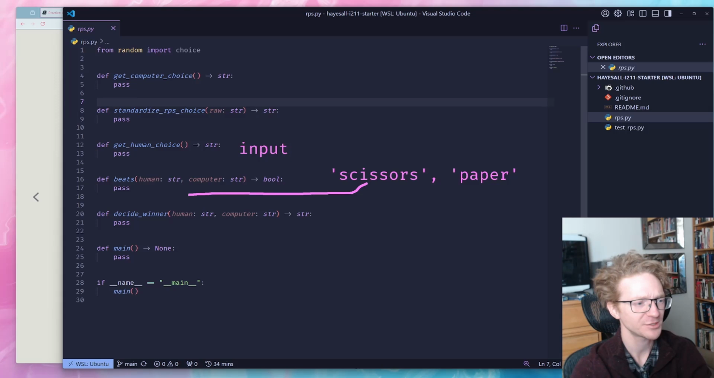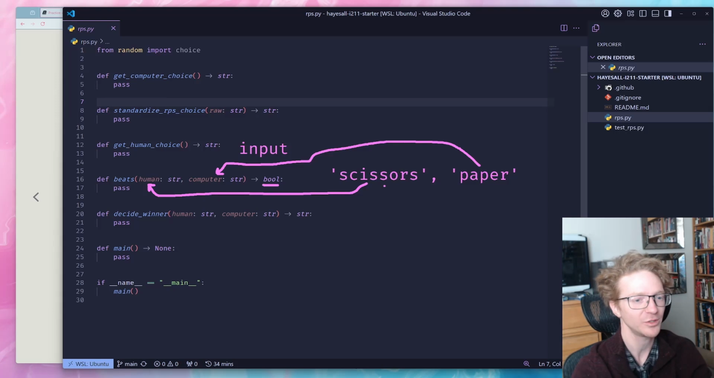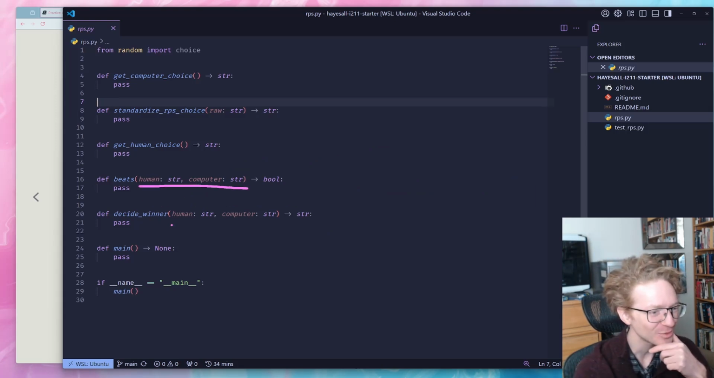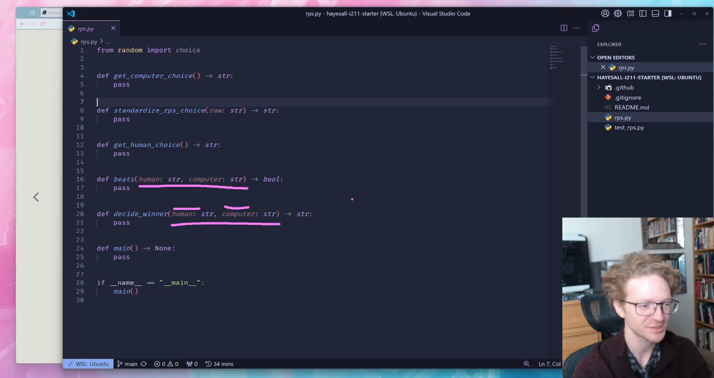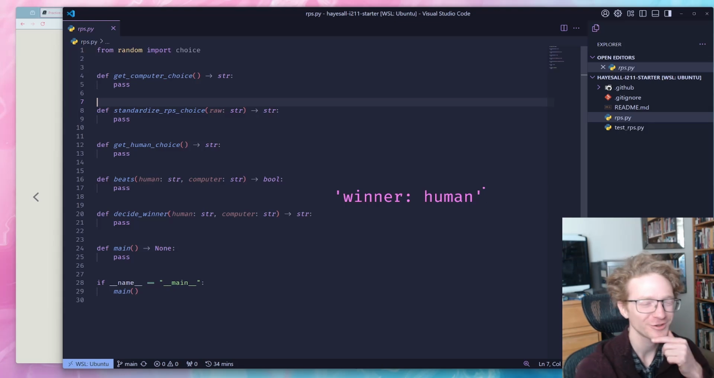So notice the parameters. If the human chooses scissors and the computer chooses paper, then we want to output some kind of Boolean for whether the human beats the computer. So in this instance, we would say that yes, the human did beat the computer, so we would return true maybe in this instance. Deciding winner, notice that this is actually super similar. So we take a human choice and we take a computer choice, and maybe this would do something like, let's see, winner is the human. So maybe we would return something like that.